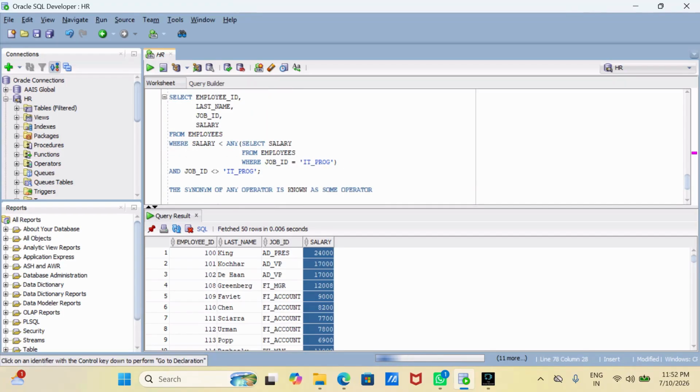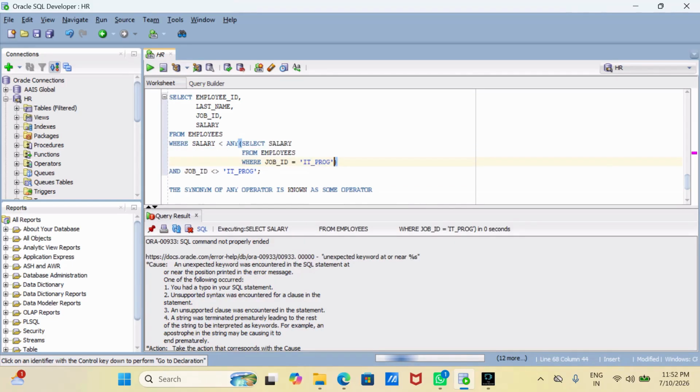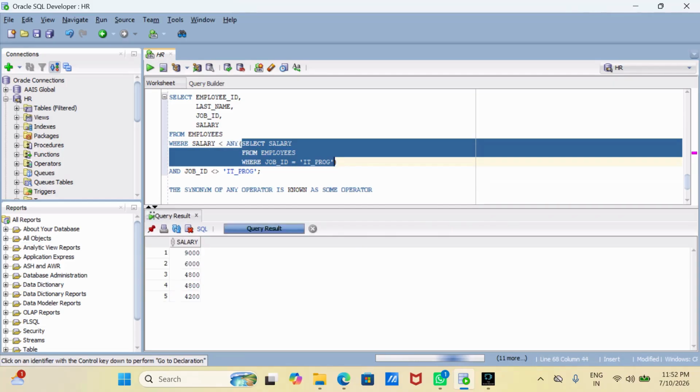So then it will again take another value from the inner query, that is the next value, 4800, and then it will again do the same thing it is doing for 9000, 6000 and so on, right? And it will continue till all the values are compared one by one.